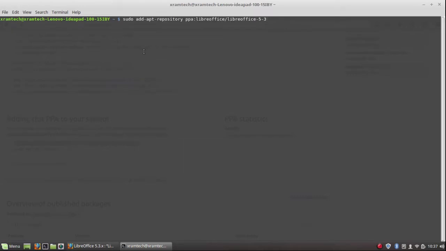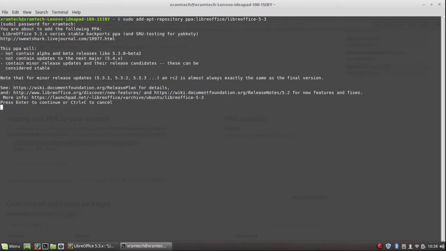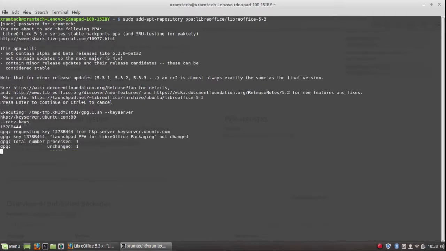and that's sudo space add-apt-repository space PPA: LibreOffice/LibreOffice-5-3. I'm going to press enter, enter my password, press enter again. Now it says press enter to continue or Control-C to cancel. So I'm pressing enter.